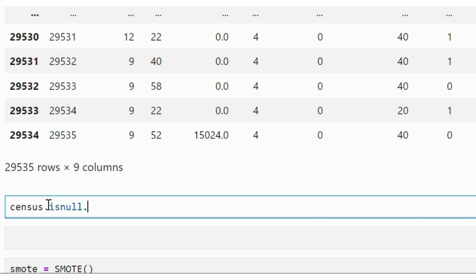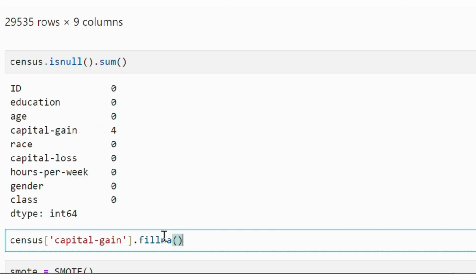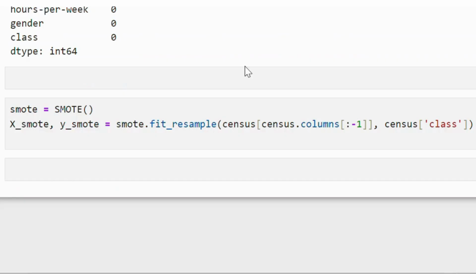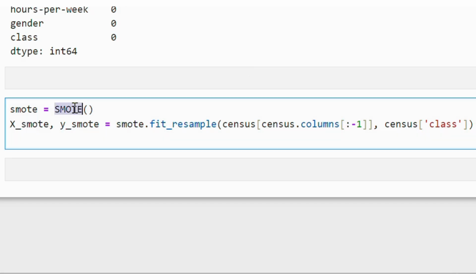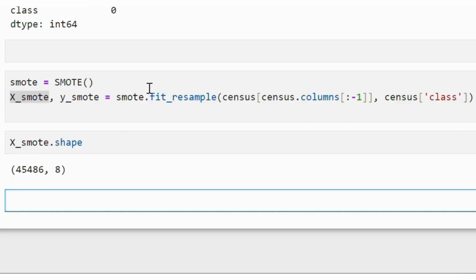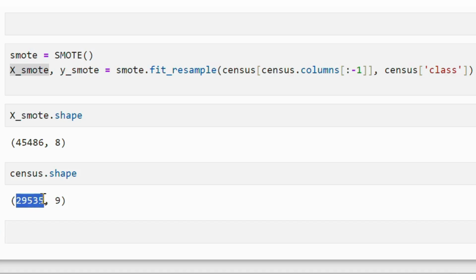Let's check for the null values, and we can see that capital gain has 4 null values. So we will use fillna and replace the null values with the mean of the column. Now we can see that there are no null values. First we will create a SMOTE object, and then we will call the SMOTE function fit_resample. We will pass features and label to this function. It will return the augmented features and labels. Here we can see that it has returned almost 45,000 records, while our original dataset contained 29,000 records.